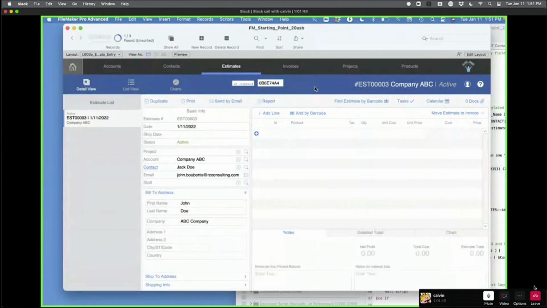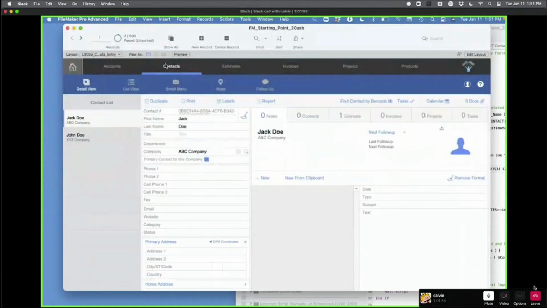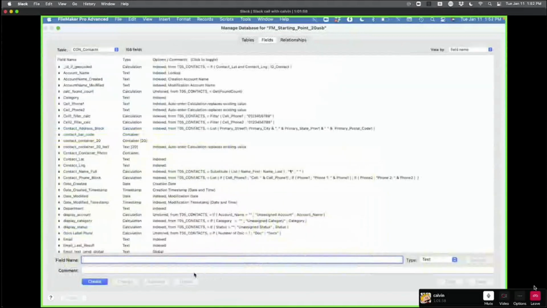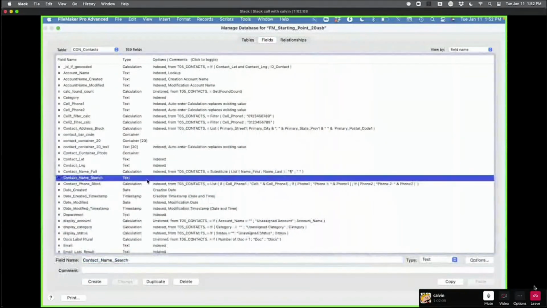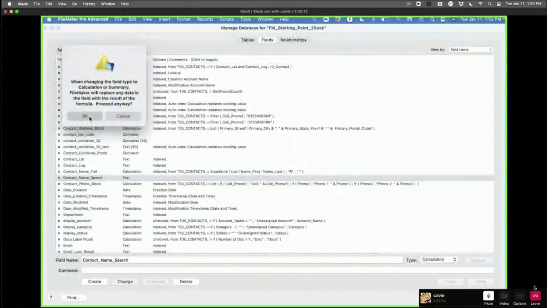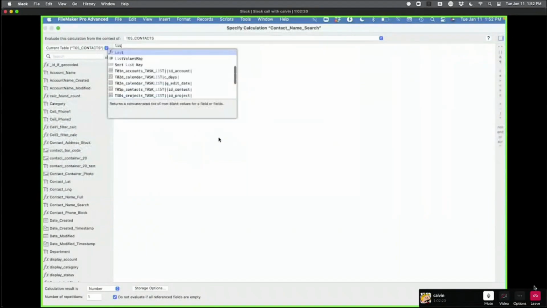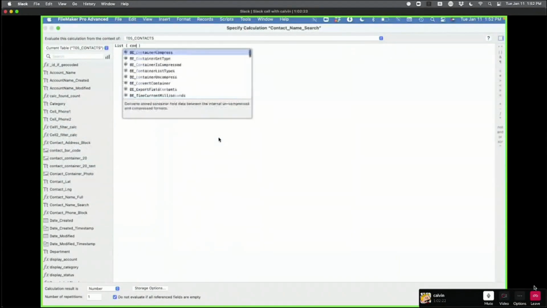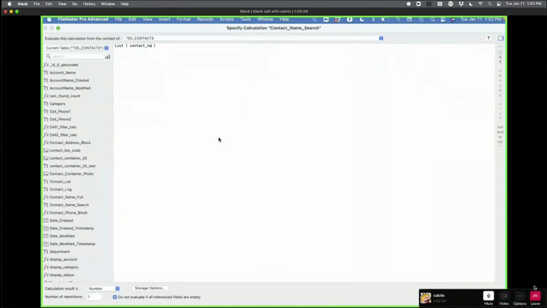Oh, I see what Kyle's saying: a separate field to use as an index for the name you're searching for. I think we were talking about that, that you could do that. So here, let's call this one contact name search. Somebody suggested that we do last name, first name, so this is going to be an actual calculation. We're going to say list name, contact name, I think it was called name full, wasn't it?